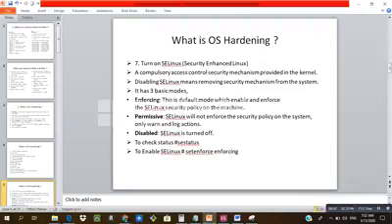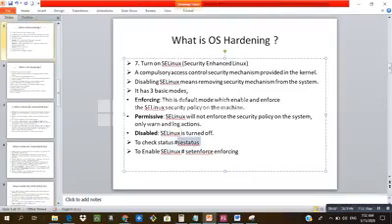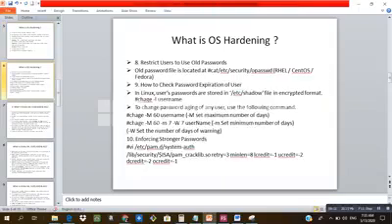Then we have restrict users from using old passwords. We should remember that nobody should use their old passwords. So in order to do that, we can go into this file and make the desired changes.